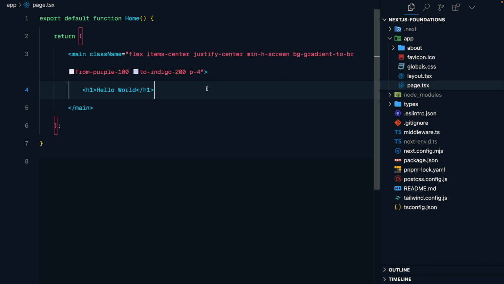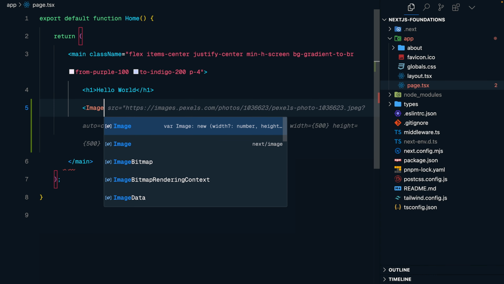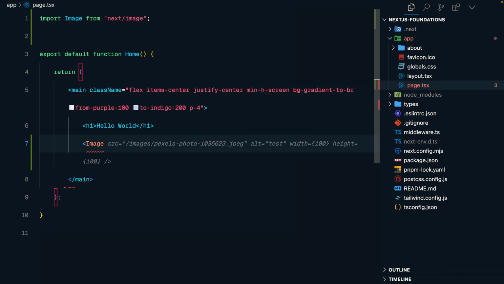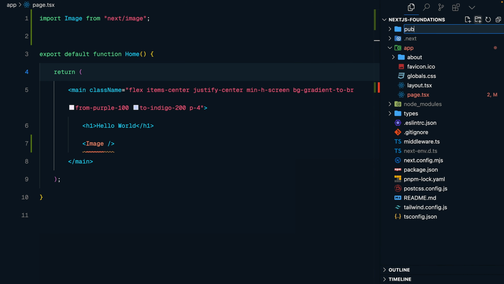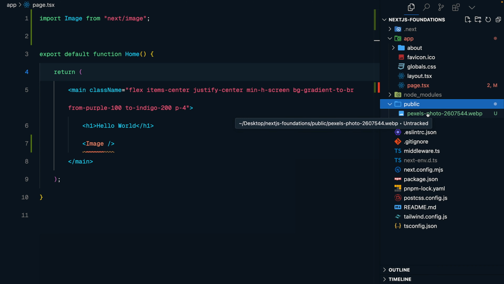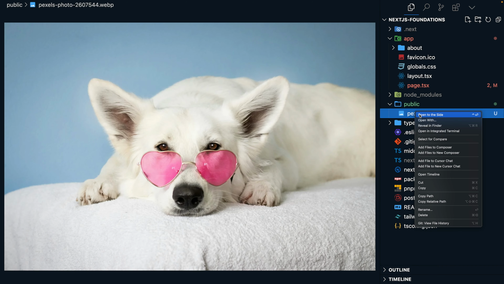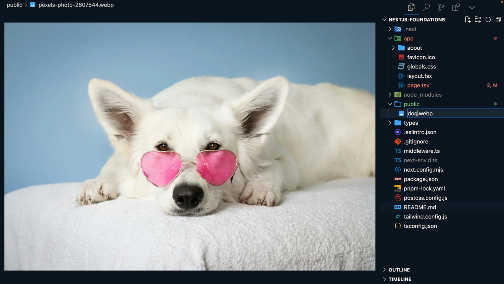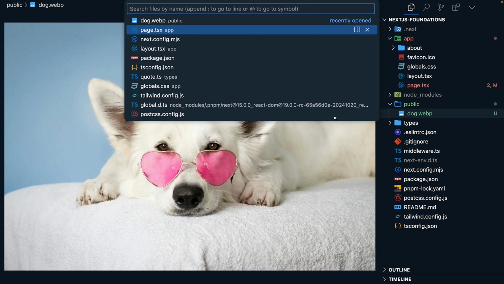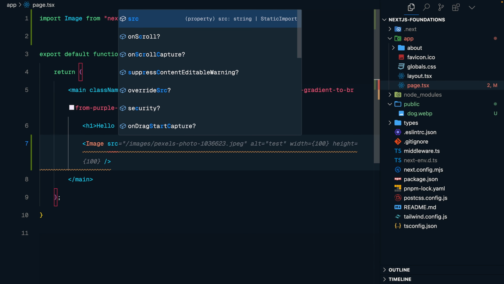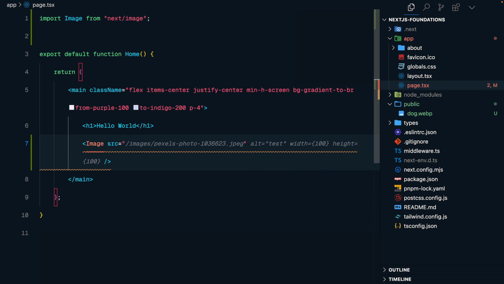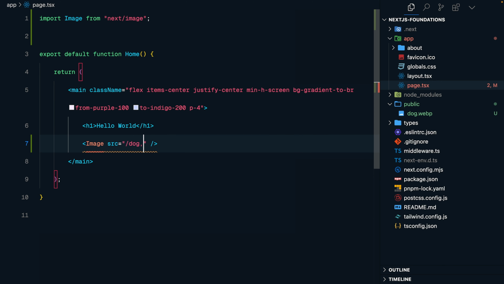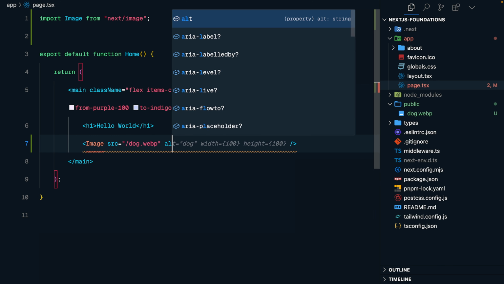Let's first see how you can use local images using the image component. So first of all, I'm going to import this image component from next/image. Then what I can do at the root of my project, I can create a directory called public. Within this public folder, I have downloaded this Pexels photo, as you can see over here. Let's rename this to something like dog.webp. All right. Now in the home page, I can add an src prop to my image component. And in here, I can specify the image source like this, dog.webp. And let's also add an alt tag.